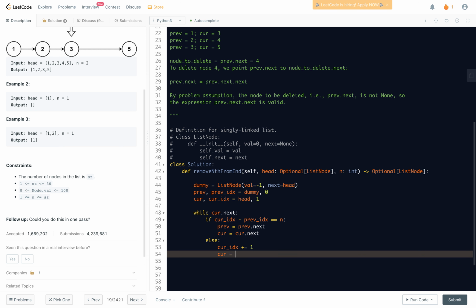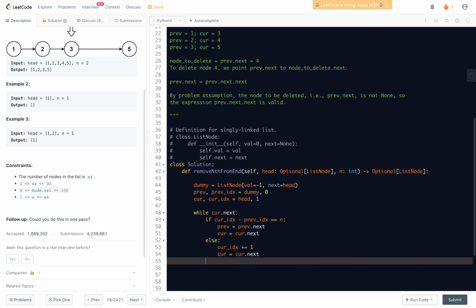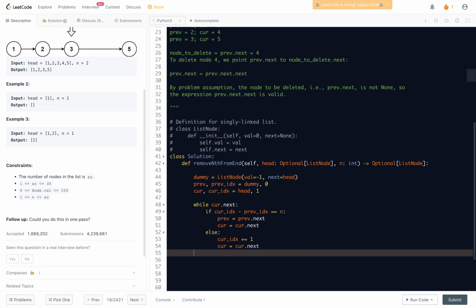In the other case, if their difference is less than m, then we increment the current index by 1, and then we move the current forward only. This way, we enlarge the gap, or the indices difference, towards m. So with that said, after we exit this while loop, the previous will be pointing to the previous of the node to be deleted.